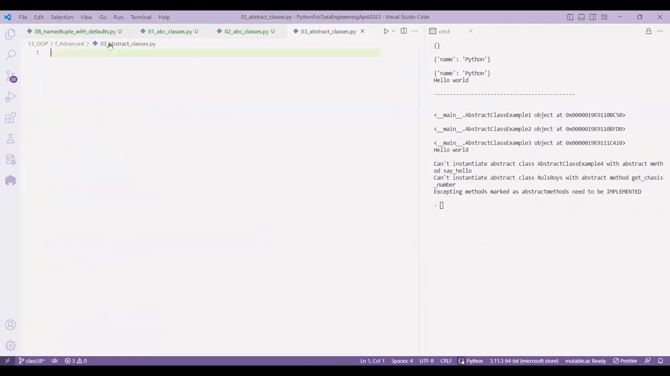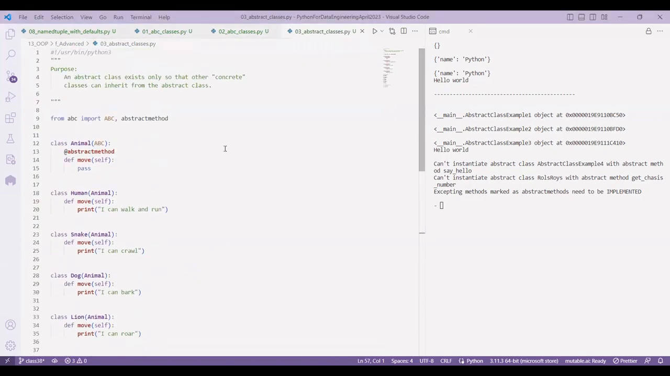So for abstract classes, if you go for the example of animals, for every animal, if you want a proper structure to maintain, for animal I'm making it an ABC and I'm saying move. So move is something which should be implemented in every class. Then I will write like this: a human is also an animal. They can move, so I need to define it.